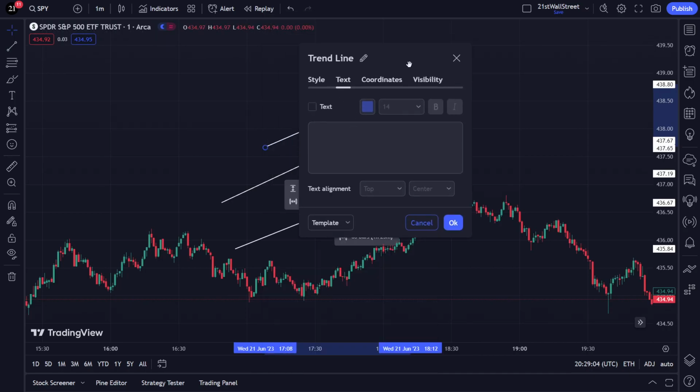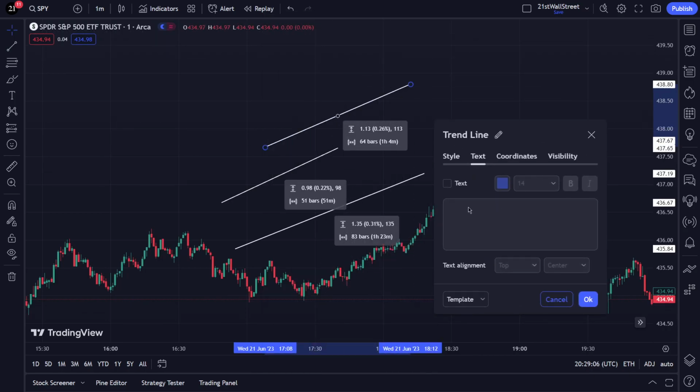On the text, it's basically if you want to write something inside of the line. So let's say this is important. It'll show up on top of the line and you can actually change where the alignment is. Bottom, top, middle, center, left, right. The usual stuff with text, and you can change whether it's bolded, italicized, whatever you want.